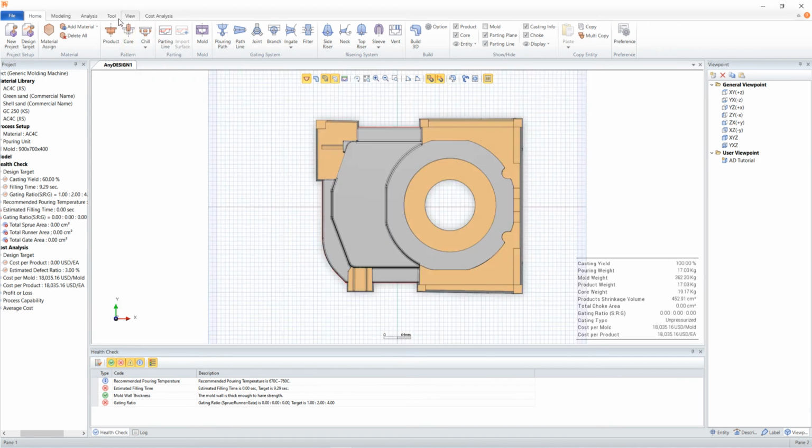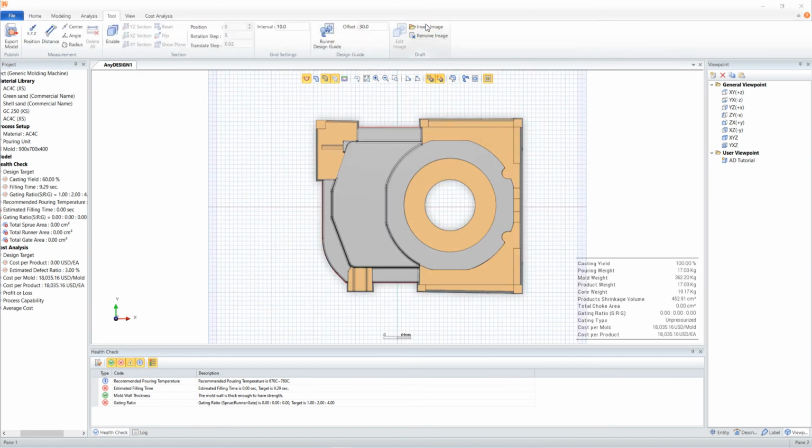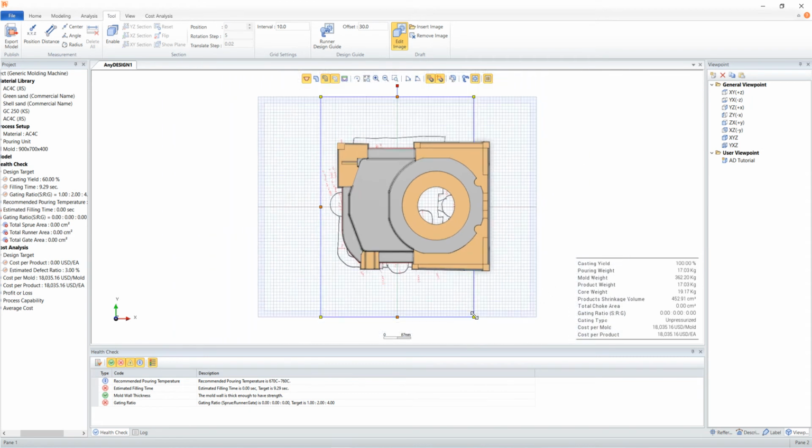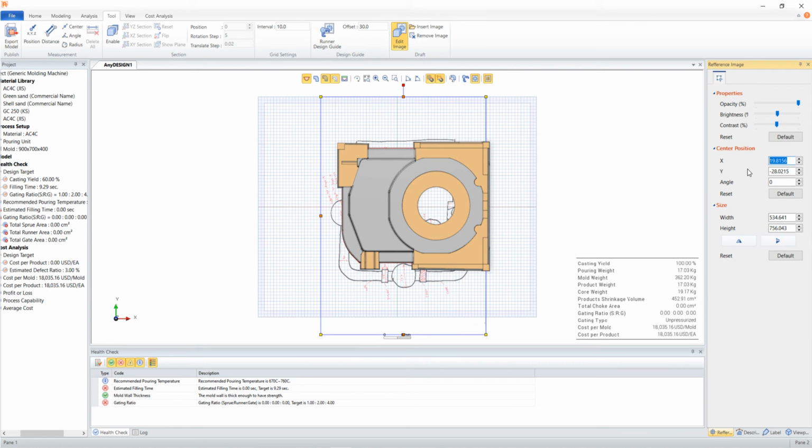Under Tool, click Insert Image. Select the image file and open. The user may adjust the image and opacity, and also the image can be adjusted with the mouse or by inputting the parameters.